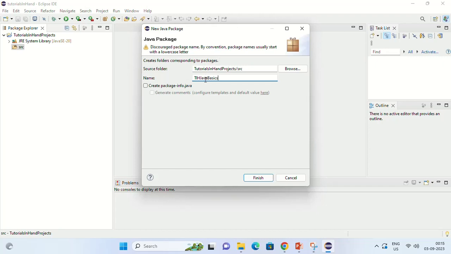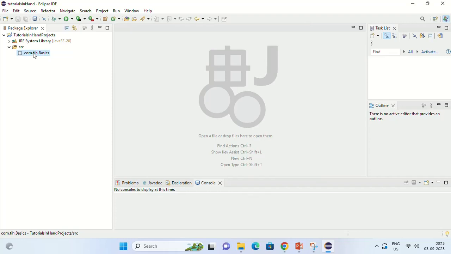Here we are going to have our basic programs within this package, or let's have it in a much better way. As you will see in the industries or companies where you will work, you will see something like com.tih.basics. So this will include tutorialsinhand basic programs, right? So let's finish. Now our package is created.